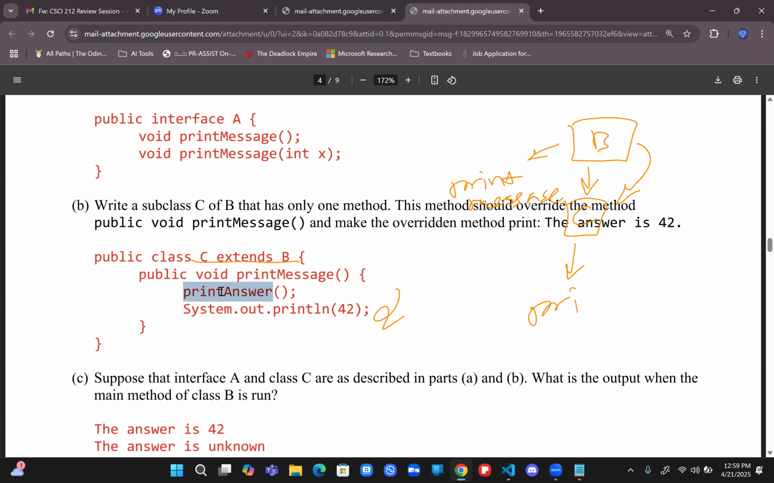Well, then you might be wondering how can we use the print answer? Remember, C extends B. Everything in B is inherently in C, right? So we could technically use functions from B in C because it's a subclass of it.